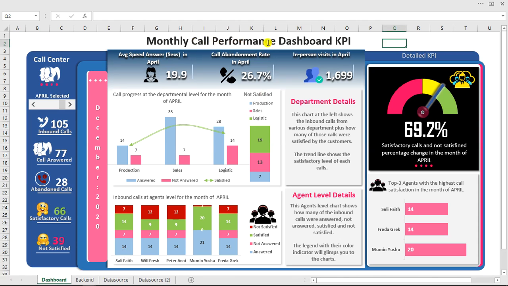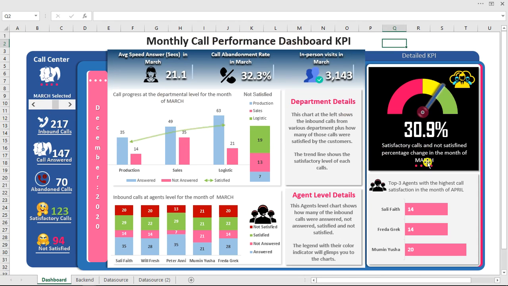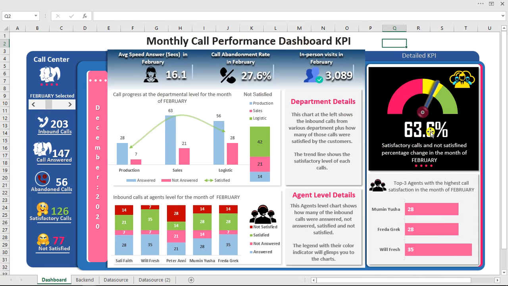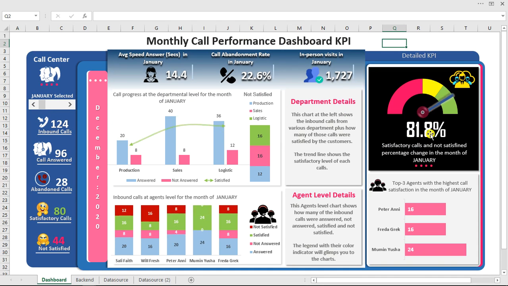We have this monthly call performance dashboard that is about a call performance company. So you can see right here, we are trying to evaluate the satisfactory calls. What is the percentage level of the satisfactory calls in this particular month of April? Now if we change the month to a different month like March, we have 30.9%, and if we change it again, we're going to have a different percentage. Now we are having 63.6%, and if we go to January, what we have is 81.8%, which is the highest one. Right now, this is actually very nice. So I'm going to show you how to implement this in your own project as well.